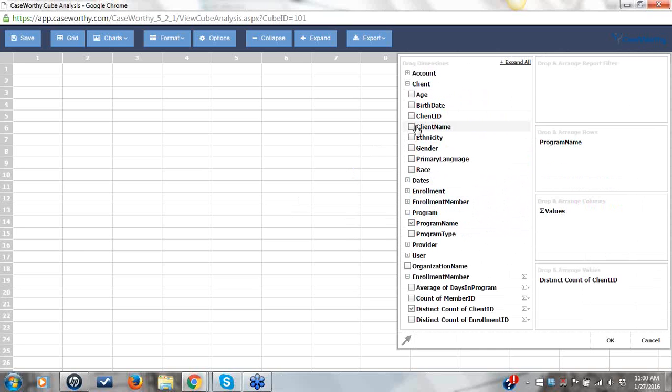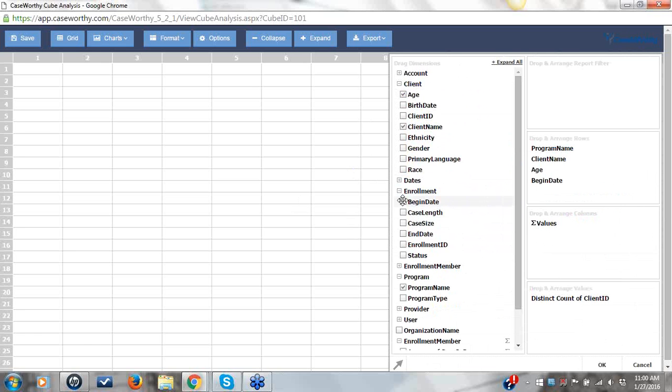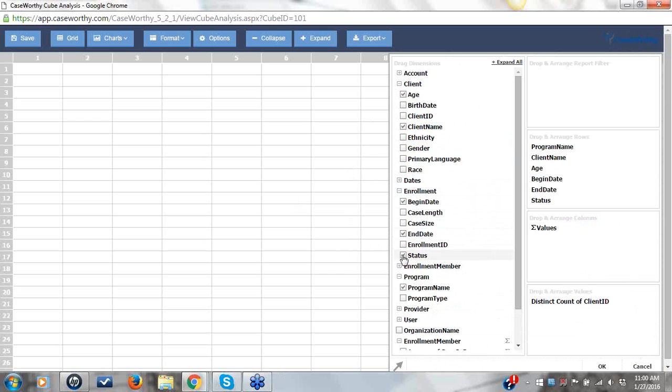Our executive director was also interested in looking at the client name and the age of the client. And then we also need to know the enrollment dates. So we can say the beginning date, and then if we're interested in looking at the end date as well, and if we want to do a status, we could do a status as well, whether they're still currently enrolled in the program or whether they've exited. Our end date will give us the same information.